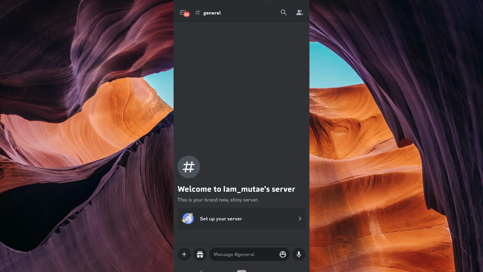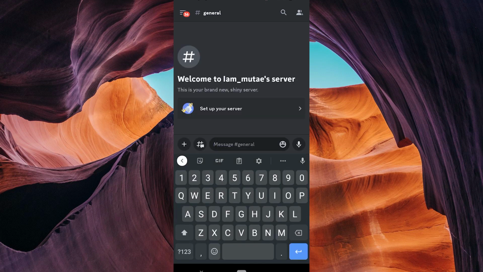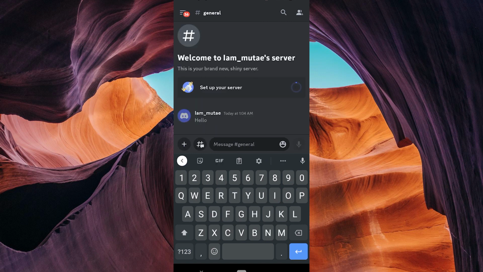To send a message, tap on the server or chat you want to talk in, and then tap the text bar at the bottom. Type your message and hit send. You can also make voice and video calls in Discord. Just tap the call icon in the chat or friend.